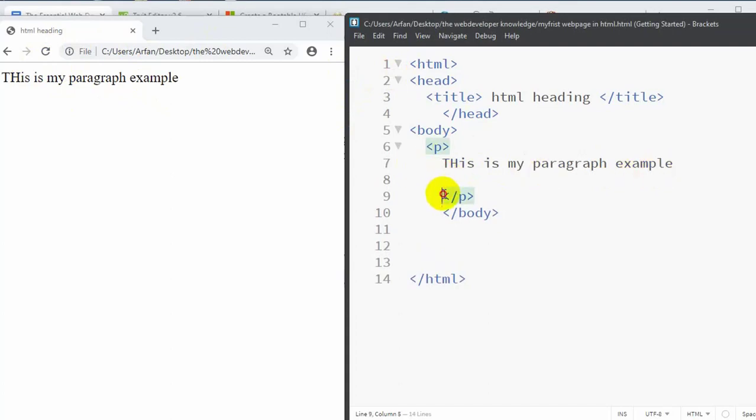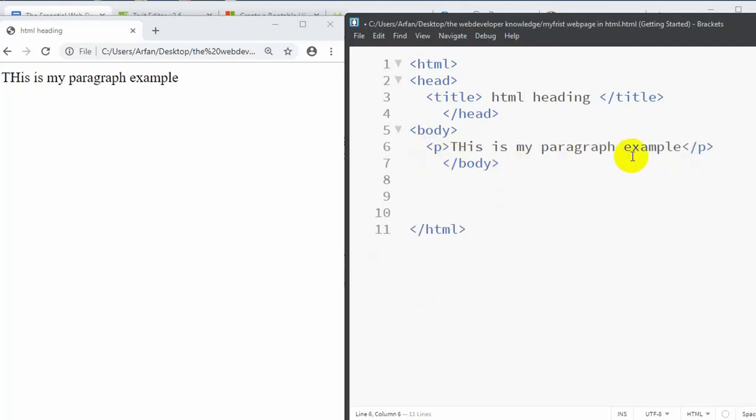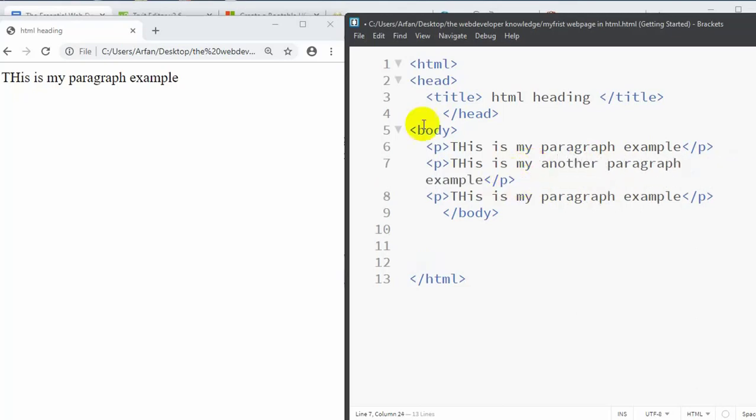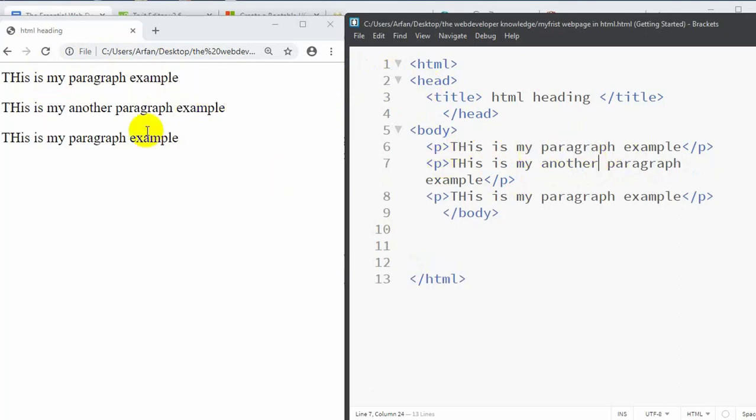And when you want to write anything else, then I want to write, okay, I'm just going to arrange this one line, another paragraph. This is my another paragraph. Then save, and this is the paragraph, and you can write your paragraph like this one.